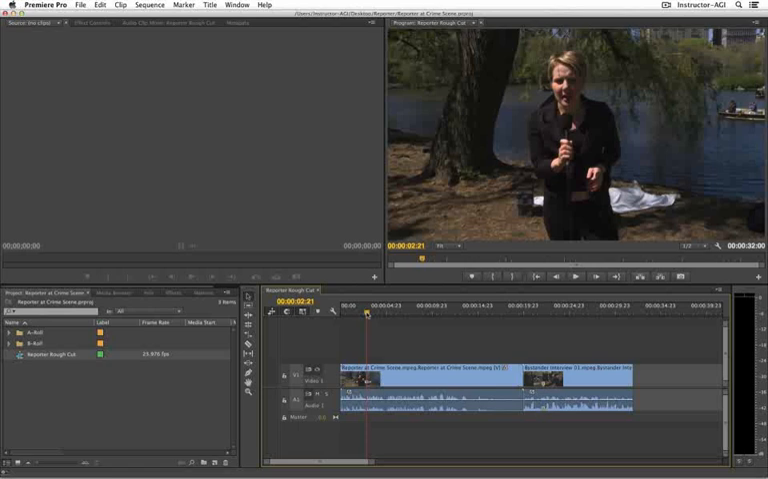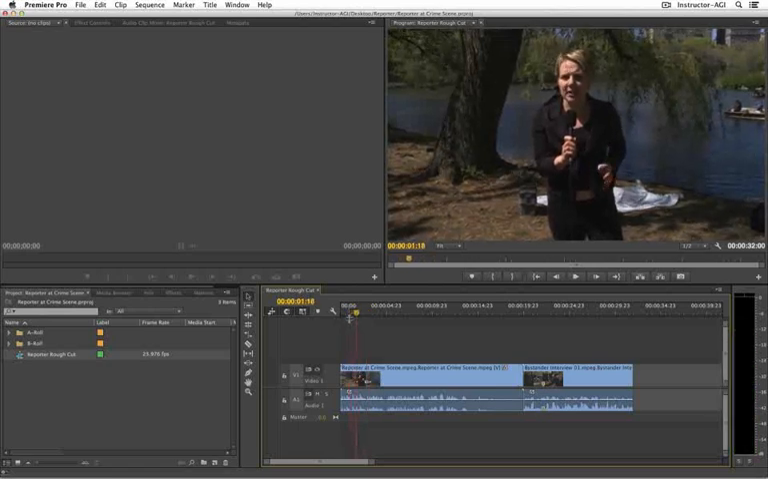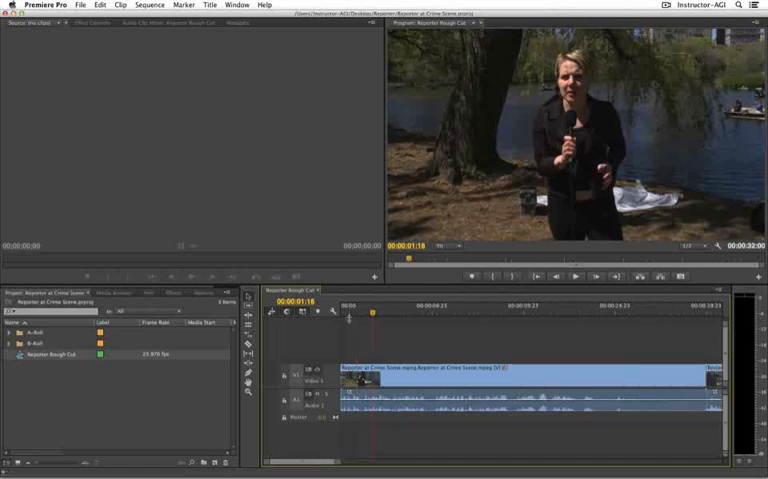So I'm going to move my playhead around the victim's name until I find about the area where she starts saying it. Then I'm going to zoom in on the timeline. The plus sign on the keyboard, the numerical plus sign, allows you to zoom in your timeline very rapidly. And it allows you to see the waveform of the audio.